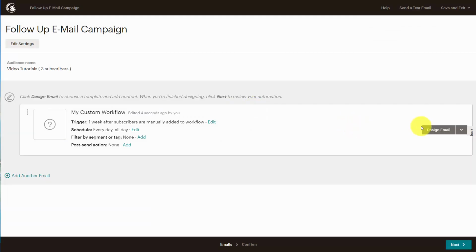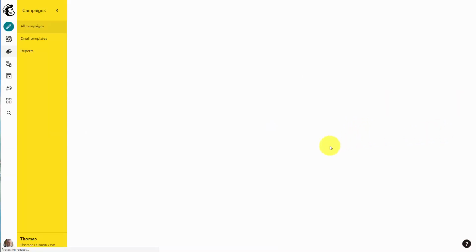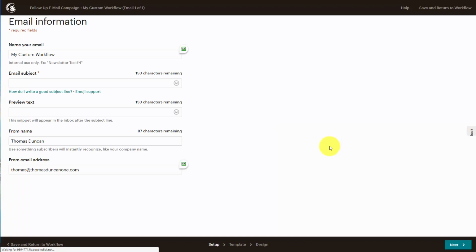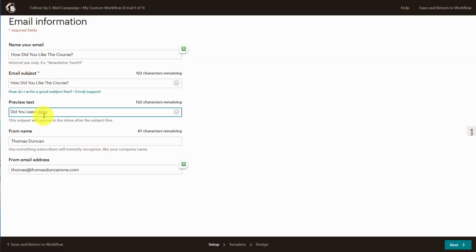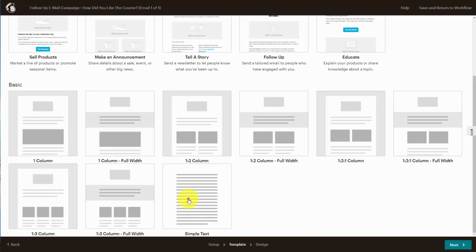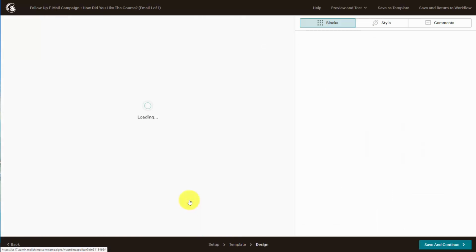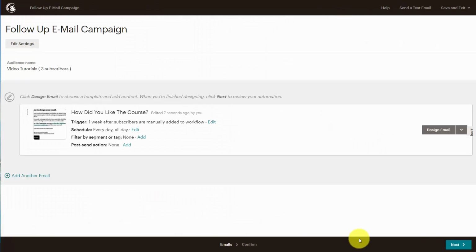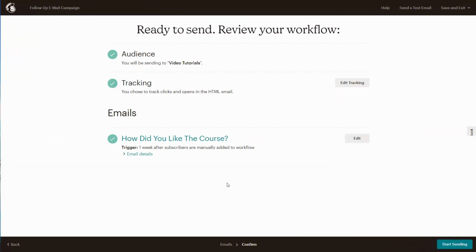Once we've done that, all we need to do then is to make sure that our email is going to be written. And so we're going to write in the identifying information. We're then going to click Next. We'll then choose our template and then write in our content. Once we've done that, we can then click Next.